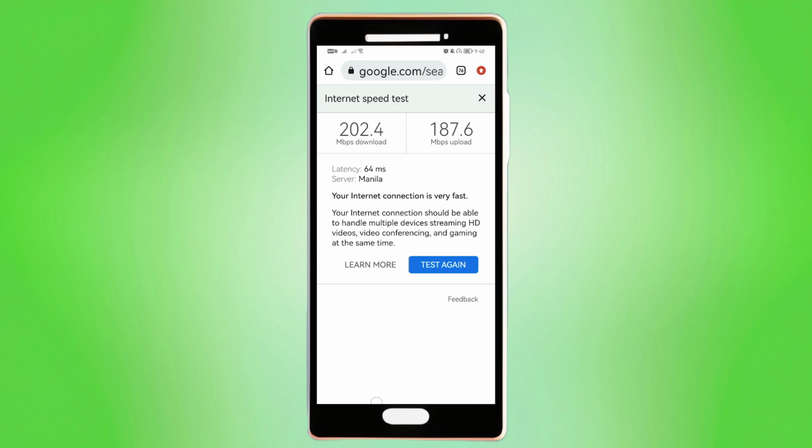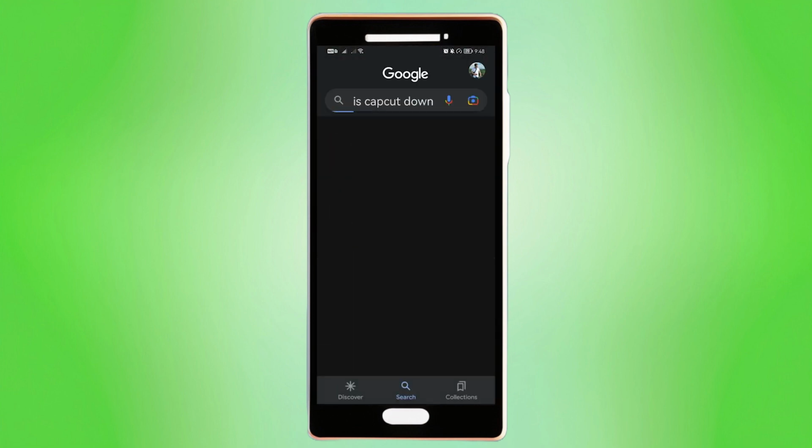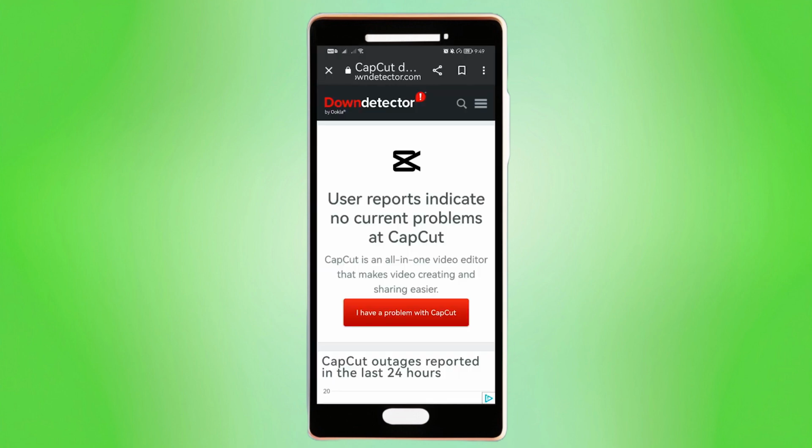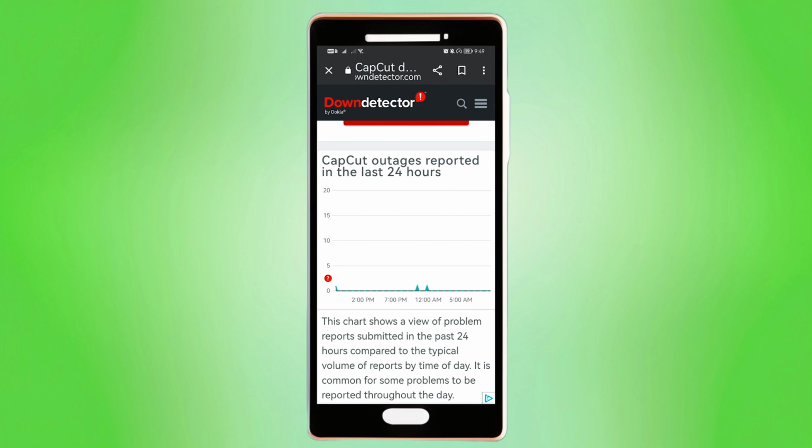Next, let's check if the issue is on CapCut's end. Type "Is CapCut down" on Google and visit Down Detector. If you see a spike in reported outages, then well, there's your answer. You might just have to wait it out.